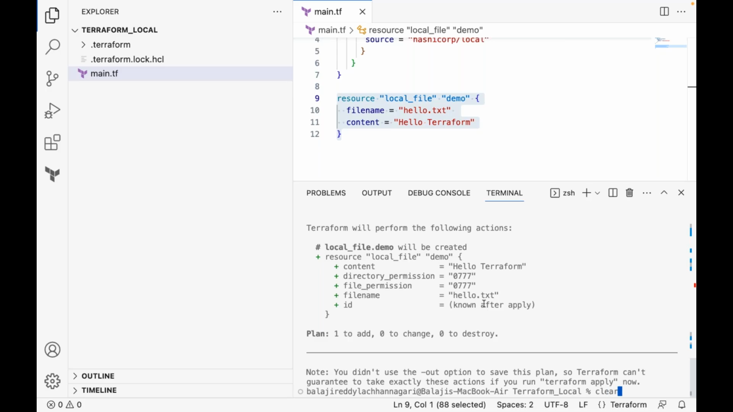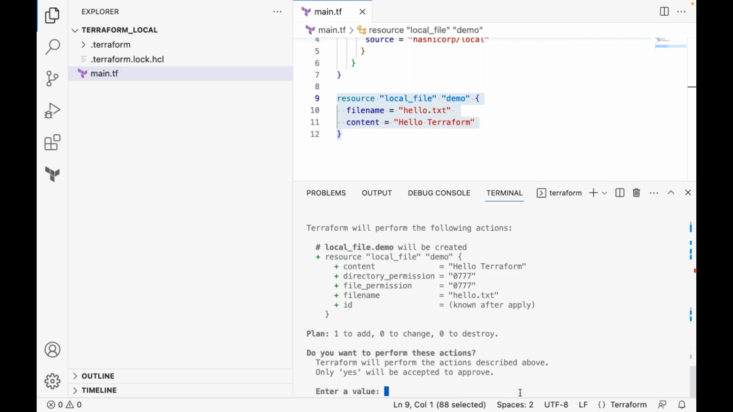Now when I say Terraform apply, actions will be performed. Terraform apply, I am executing. Now when I am executing Terraform apply, it is asking for permission. Do you want to perform these actions? Terraform will perform the actions described above. Do you want to proceed? Yes, I want to proceed.